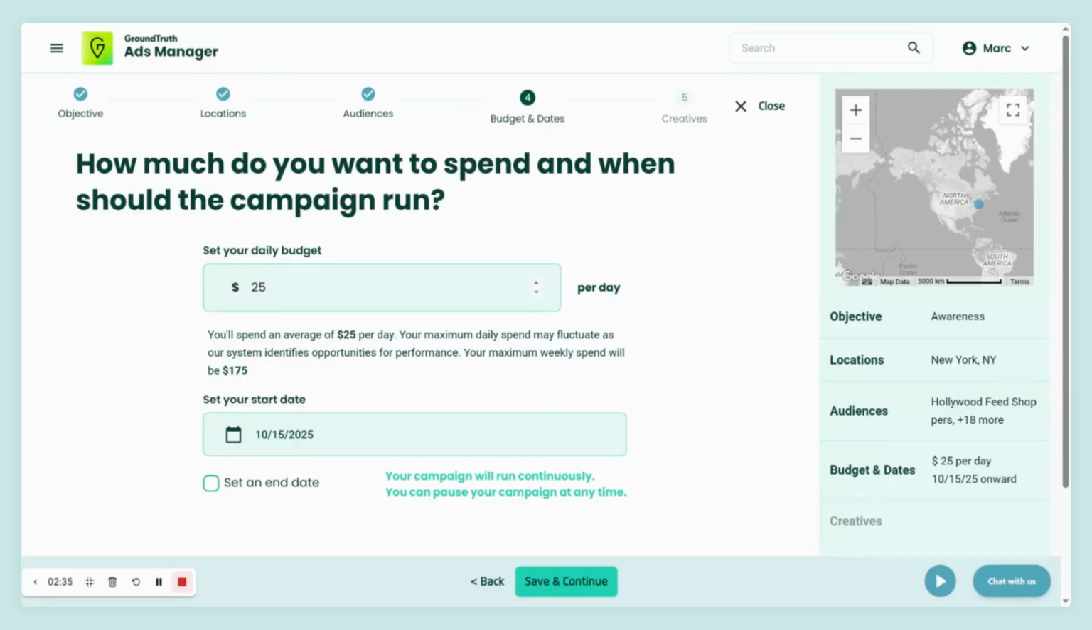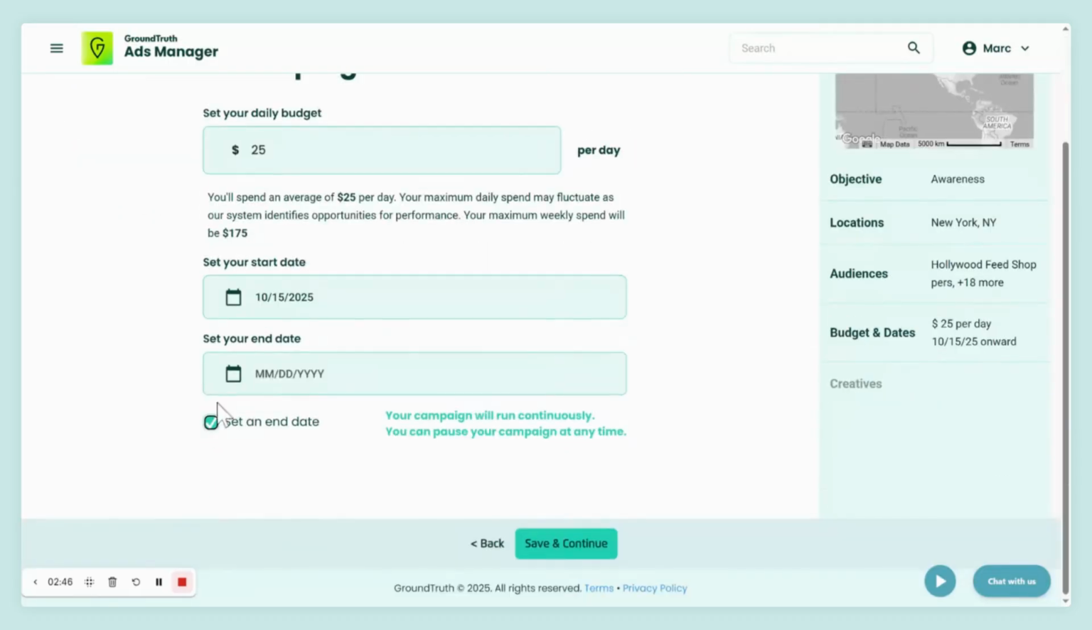Next, we choose the campaign start dates. By default, the campaign will run continuously until you manually pause it. If you want to set a specific end date, you can do so by checking the Set an End Date box and set the end date.